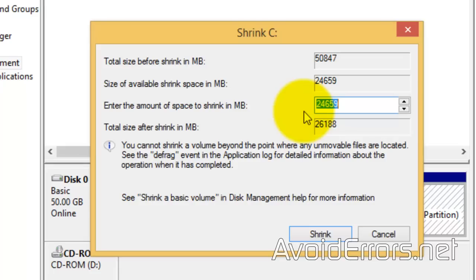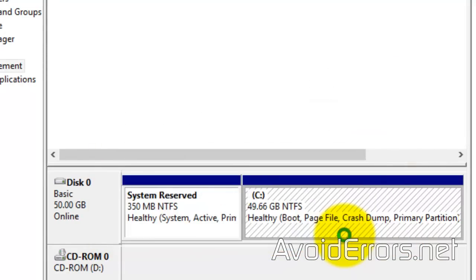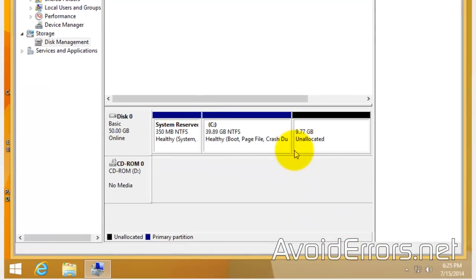Now here I have 24.6 gigs available. I'm not going to use all 24. I'm going to use up about 10. Is it megs? So it's about 10,000 megs. And click on Shrink. This is the partition where we're going to install Linux Mint.